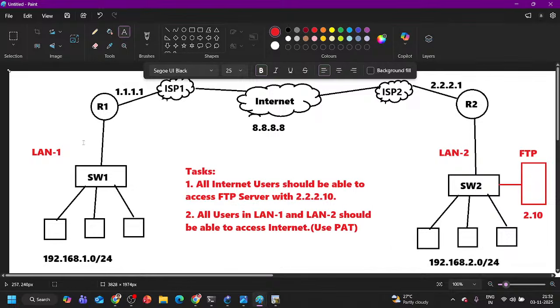And after this, I have one question. Let's suppose here I have configured the PAT. Here I have configured the static NAT, SNAT. SNAT is going to be source NAT. That's why I say static NAT. And you have configured PAT. Now my question to you is, can LAN 1 and LAN 2 communicate with each other? Can 192.168.1.1 ping 192.168.2.1?